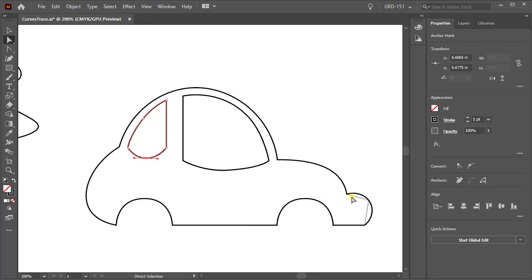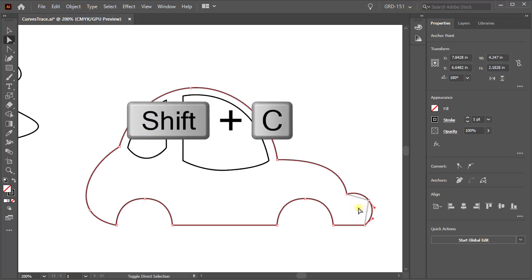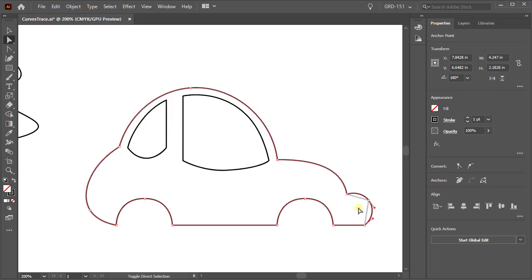Let's come over here to the bumper. I'm going to select the outline of the car so we can manipulate it. I'm going to press Shift-C on the keyboard to go to my anchor point tool. We want this to be a straight edge. So I'm going to click this middle one right here to convert it from a curved point to a straight edge point. Now notice we still have two curve handles that are making this bow out.